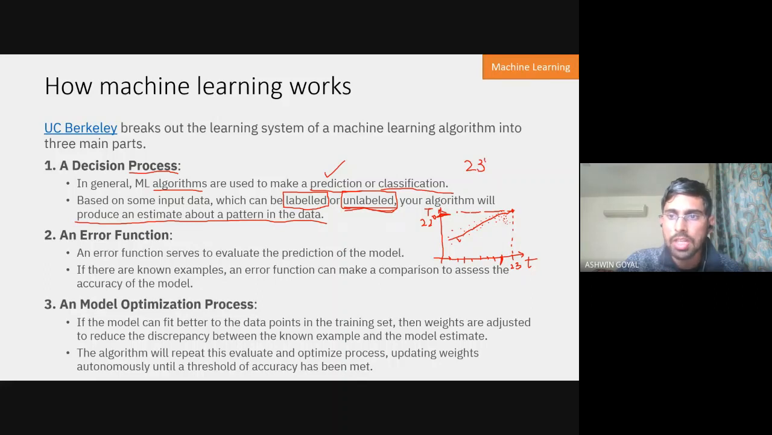Let's say we are in January of 2023, and the day has already passed. Now we can see that there was an error in my prediction. So we know the actual value also, and we know the predicted value also. So there is an error of 1 degree, and whatever percentage that can be calculated. The function which calculates this error is the error function.